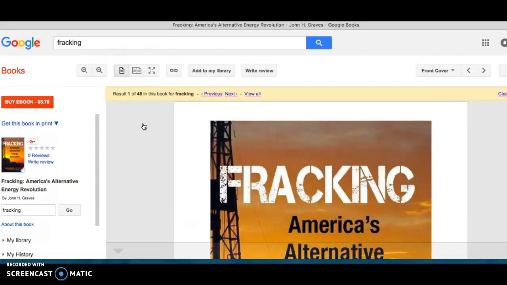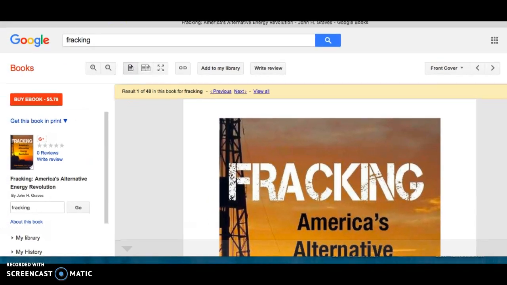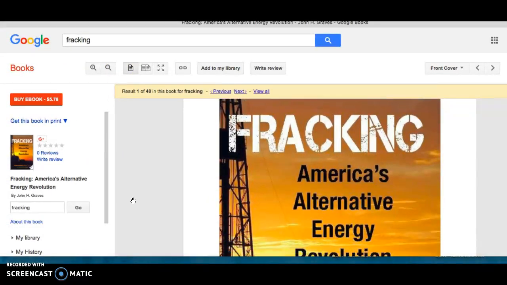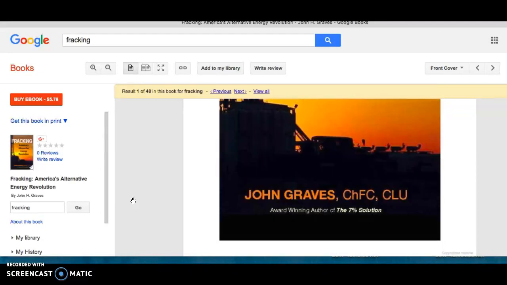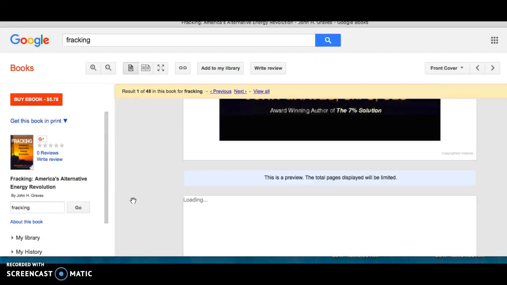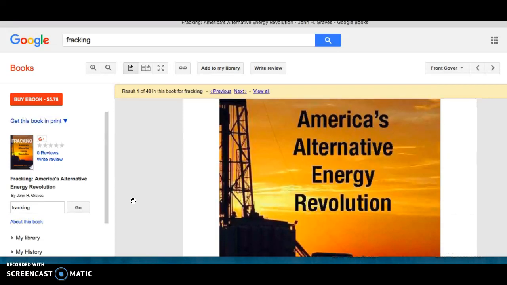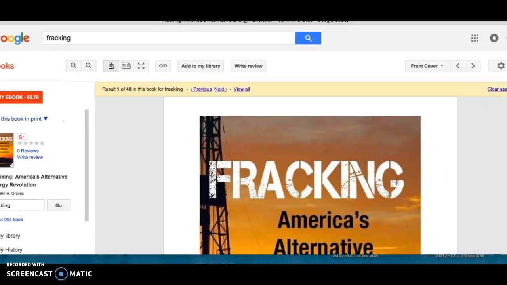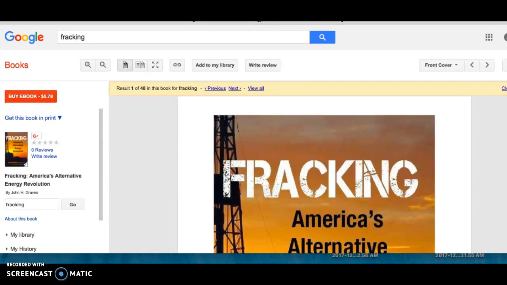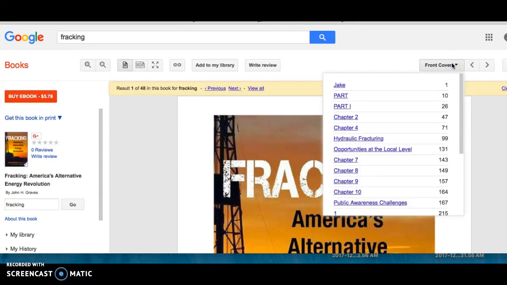This looks like it's about fracking as an alternative energy revolution. So they're proposing this as something that is useful. Now, because this is a new book, it's under preview, and so obviously I'm not going to get the full book, but I am able to jump around in the title. And so I can come up to the top and I can see the table of contents.